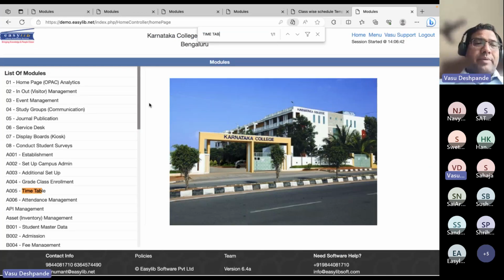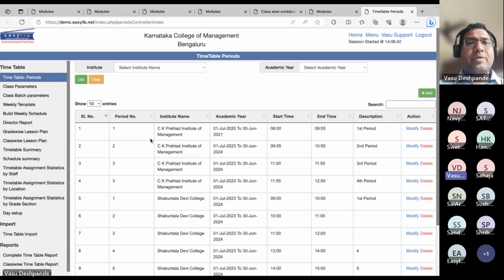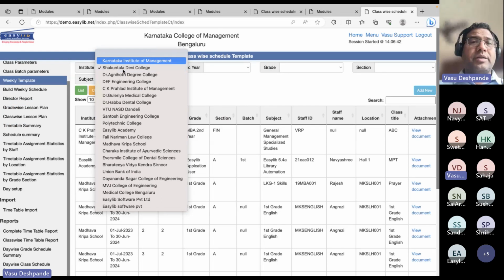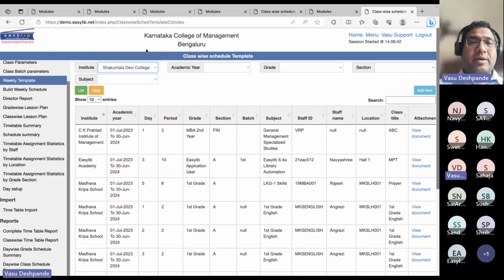So I went to the timetable. Okay, so I set up this timetable here. I have a neat timetable of Shakuntala Devi College, or if I take medical college, the data again will be available for the medical college. Let's check it out. How does it look?